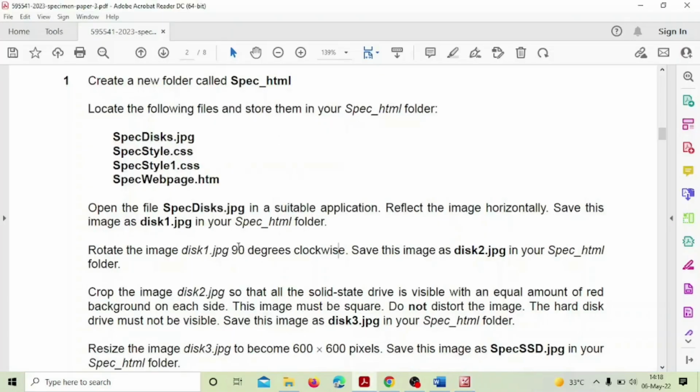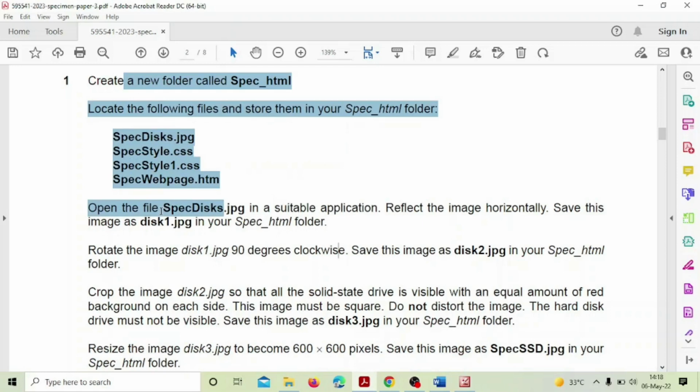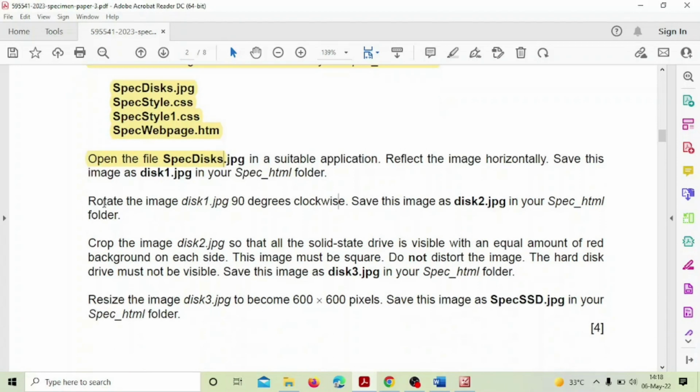What else do we have to do? Rotate the image 90 degrees clockwise. Clockwise in the sense from left to right, right? The needles move from left to right. Save this image as disk2 in your folder.